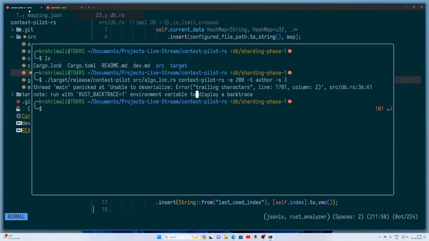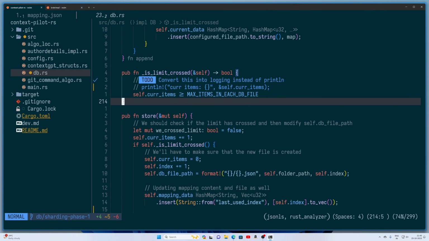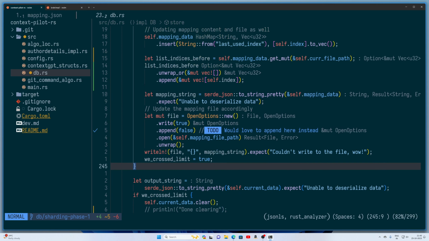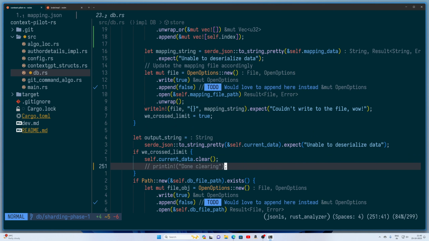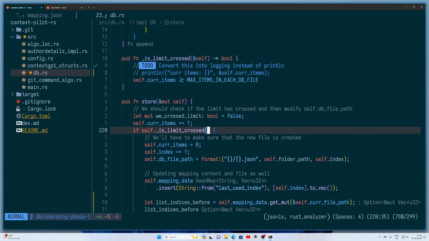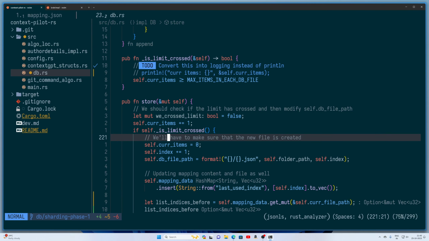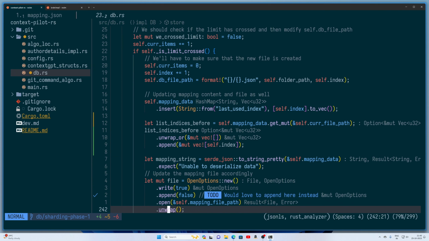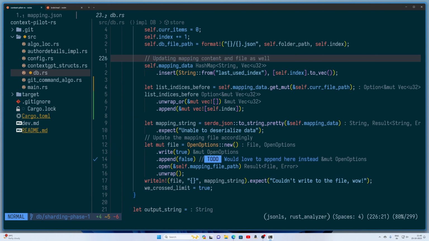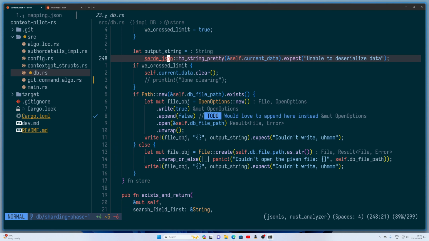So there's something going wrong over here, because we are definitely doing this self.currentData.clear, right? I hope that's really doing the job. If not, that's a concerning thing. I'm setting b cross limit equal to true, which means whenever we have crossed a limit, I say clean up the data, and I also set current items equal to 0, index plus equal to 1. That doesn't seem wrong to me, and I'm clearing the data as well, so that is fine.